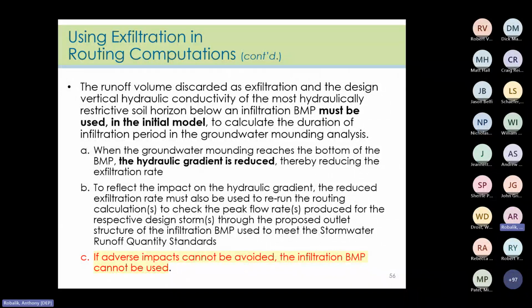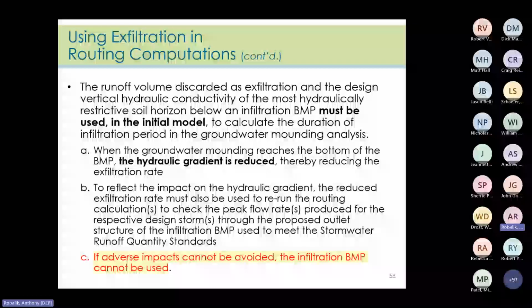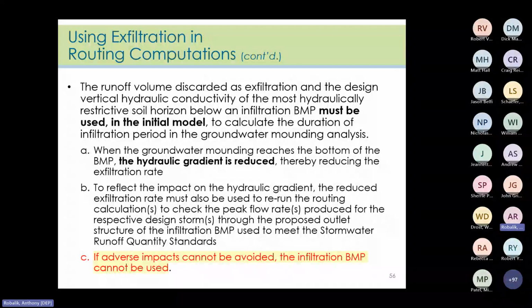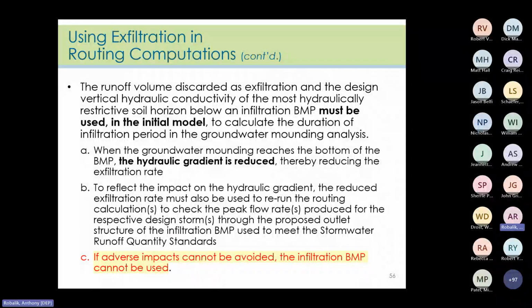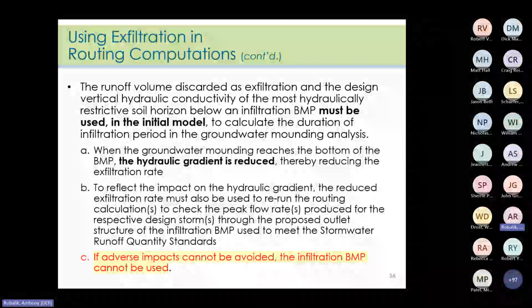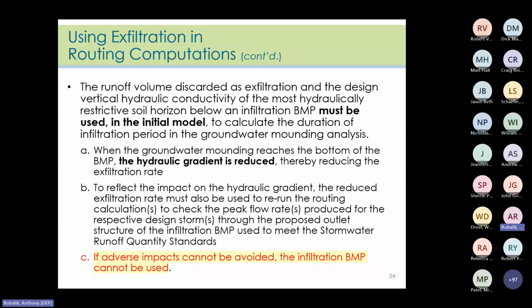A groundwater mound that reaches the bottom of the BMP means that the hydraulic gradient is reduced, which is another way of saying that the BMP cannot infiltrate runoff as fast as originally expected. So you'll have to redo the routing calcs to calculate new peak flow rates. We're not going to run through that here, but you can refer to Chapter 5 of the BMP manual for the methodology to be used, specifically examples 5.6 and 5.7, and they begin on page 47 of that chapter.